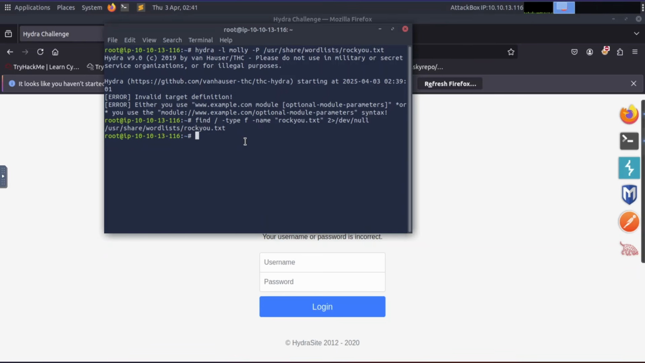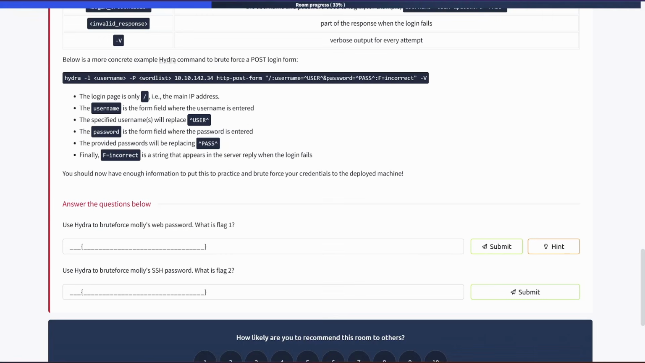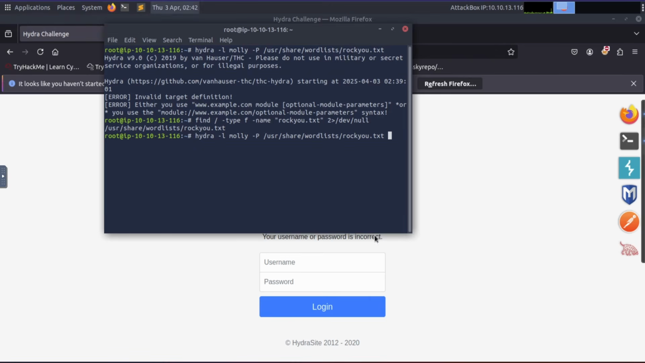Okay, there you go. See? So it found it. It took a second, but it's /usr/share/wordlists/rockyou.txt. I wanted to show you that because some of you, in the future, if you ever need to find something, that's a good way to do it. And the room doesn't do a good job of explaining how to use rockyou.txt or where it is or even what it is. So I guess I will.